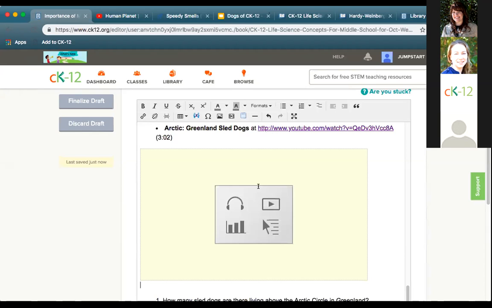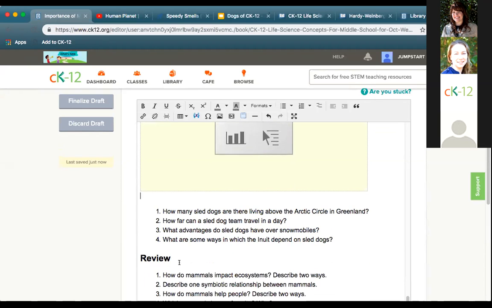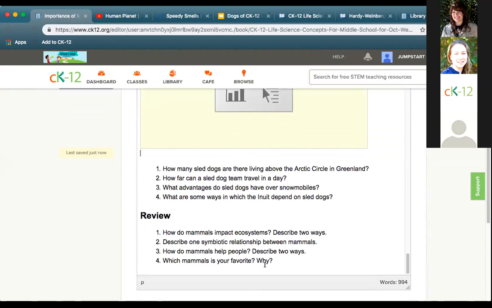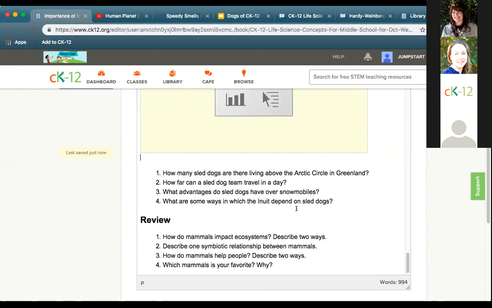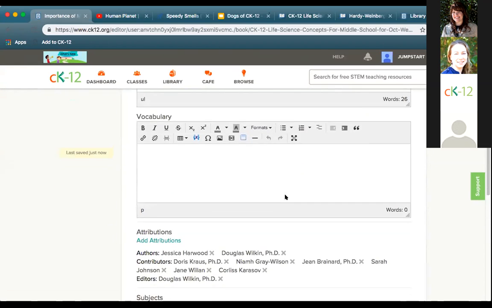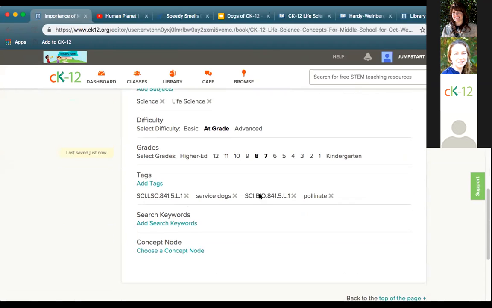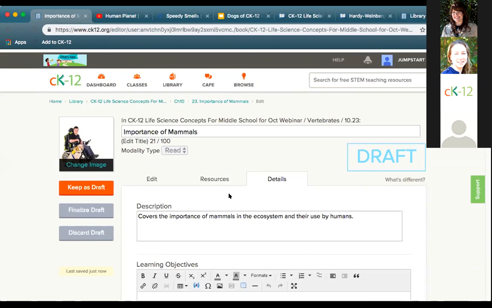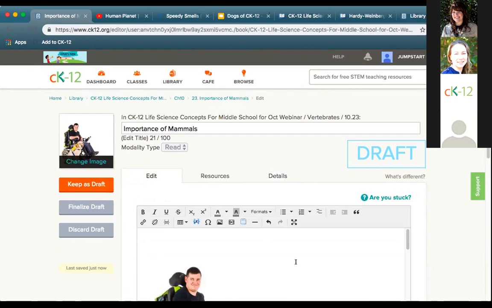Another option is to embed practice or quizzes. So there's a couple of review questions here. How do mammals impact ecosystems? Describe different ways. I could actually go to this particular concept. So let's see, in the details tab for a second, I have my concepts. I could choose a concept node for this if it wasn't carrying over. Usually it will carry over from there, so we'll make sure that's up and running. But I can also say importance of mammals.